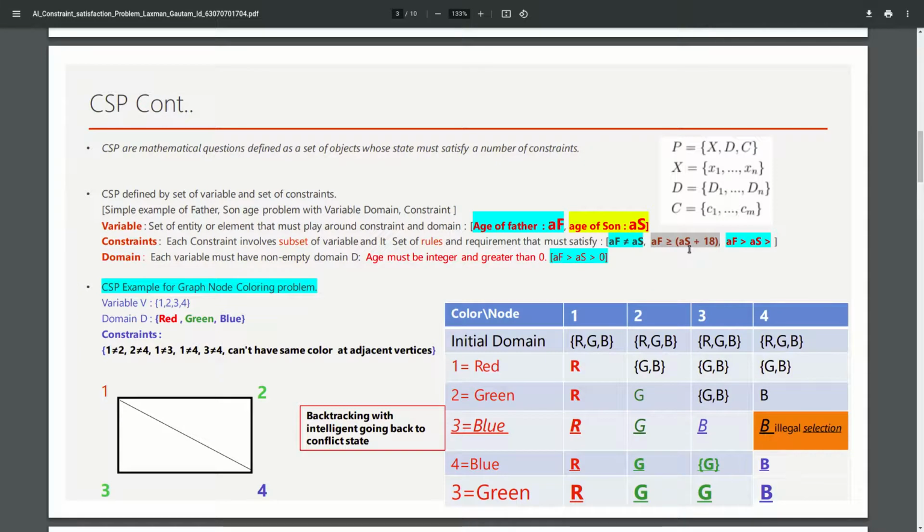Okay, let's continue. CSP can be defined as a mathematical problem defined by a set of variables. If we want to define CSP mathematically, then P is a set of X, D, and C, which represents a CSP, where X is a set of variables from x1 to xn, depending on how many variables or entities participate in the problem.